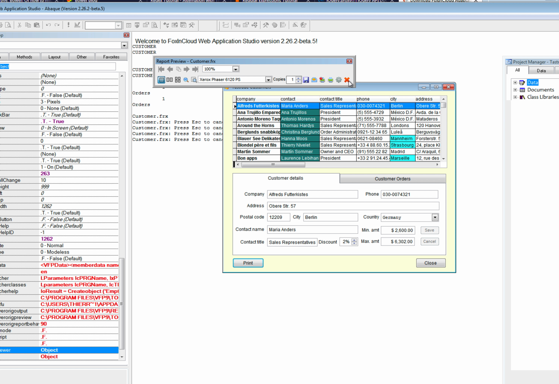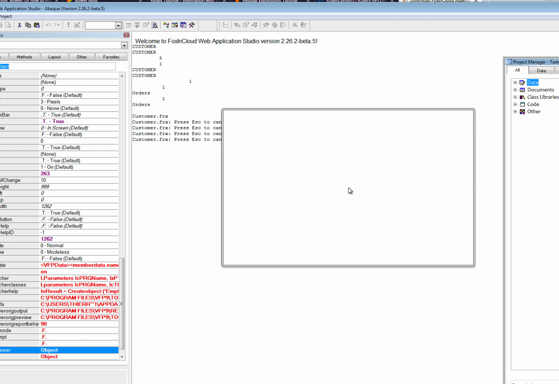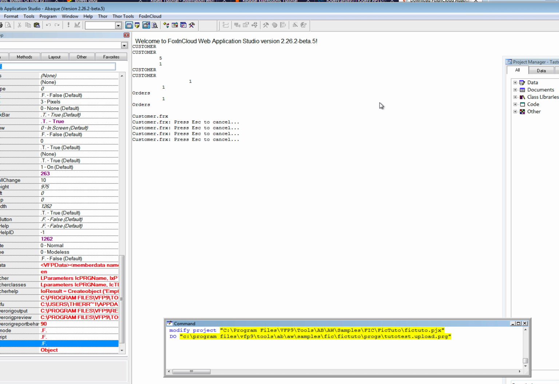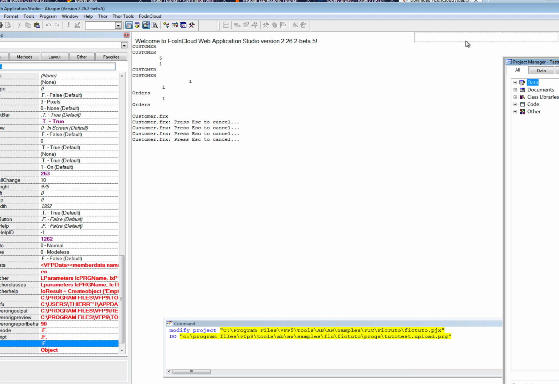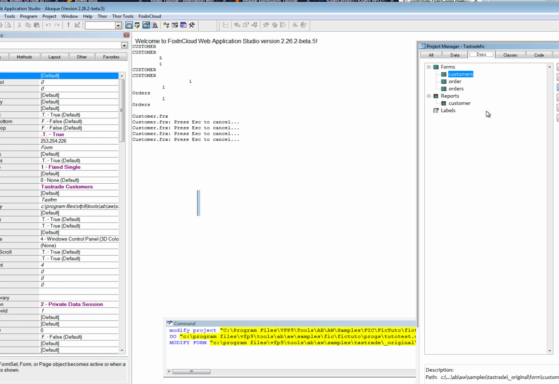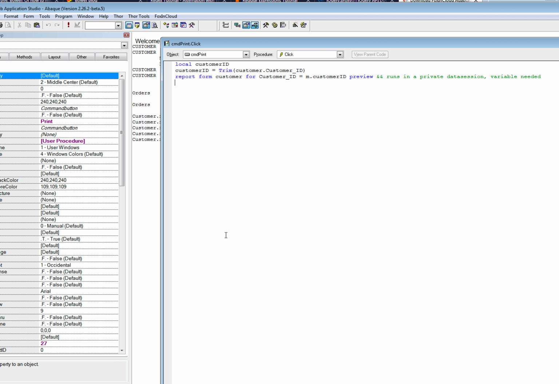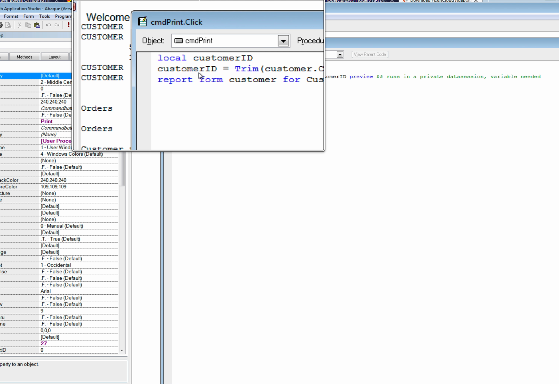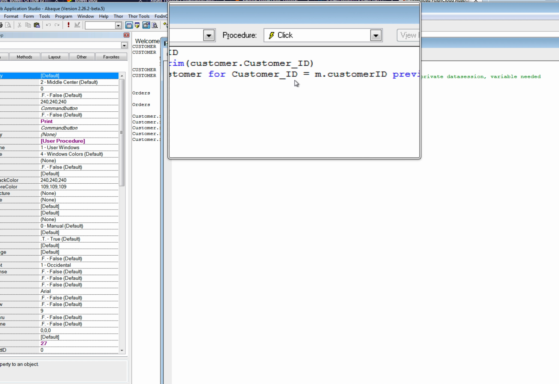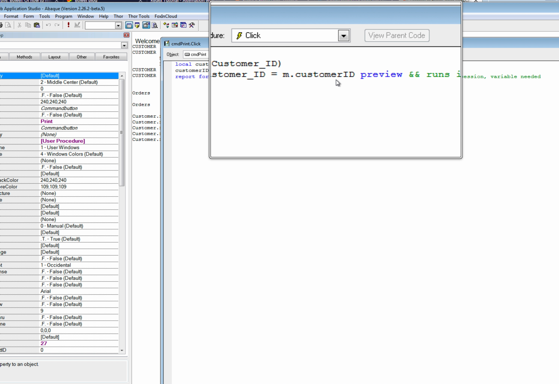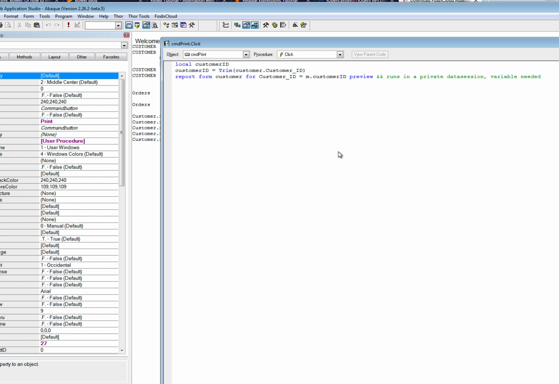Taskbar, and we can close it. Be aware that we have a system menu here. We need to exit first before we can get back to the application. So if we see the report, modify a customer, and we see the button, what do we have? First, we get the customer ID and put it into a variable, and then we just report from customer for customer ID equals the variable we've seen, and preview, and that's it.